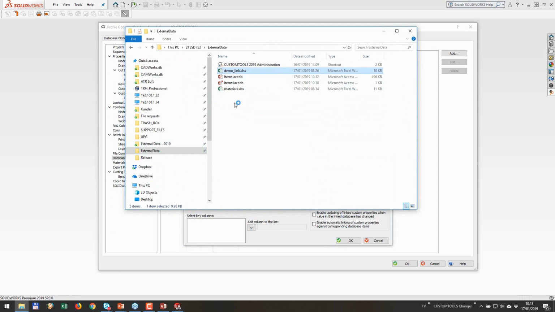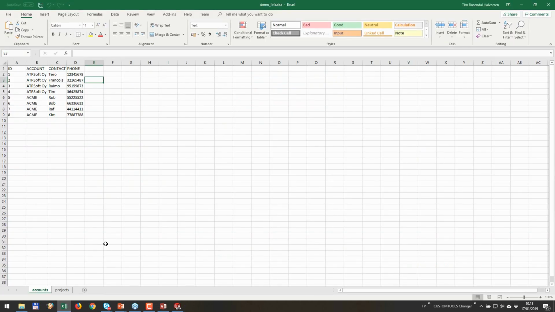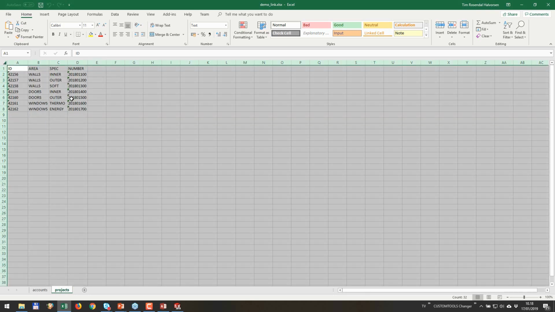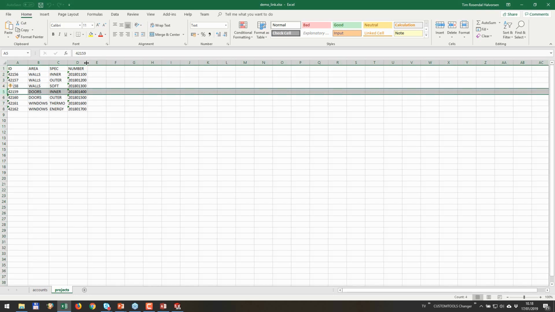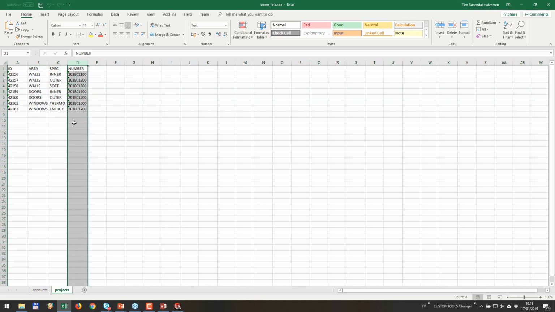If I open up the Excel file, you can see we have one sheet called accounts and one sheet called projects. Common for these two is that I defined an ID for it, as well as for the projects. Now, maybe you use different numbers in here. Maybe you don't want to use a unique ID column, and maybe there is something else being unique in each row. You can pick that as your ID qualifier, but you need to have a unique ID, obviously, to find the correct row.